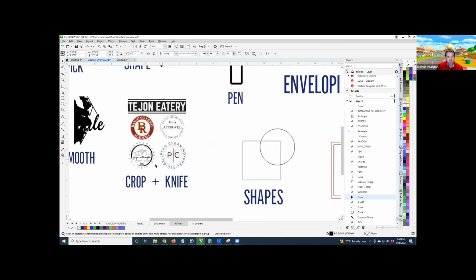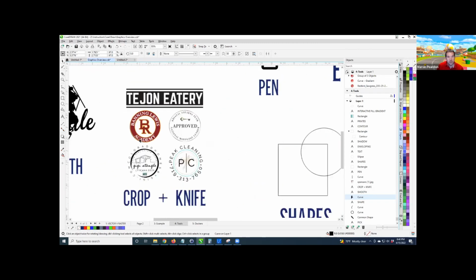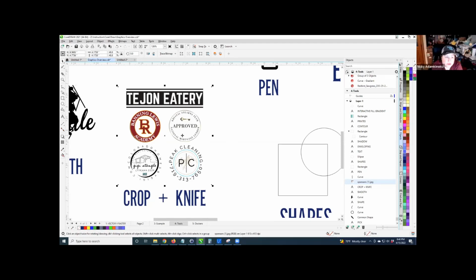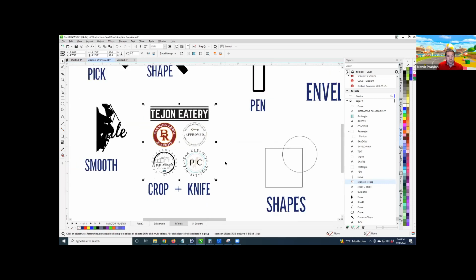Pick tool shape. So the crop and knife tool, I don't know, Nikki, do you have a preference? So this is a JPEG file that has all these different logos on it. Do you use both or either crop or knife tool? I love my knife tool, just because it's so much easier for me to use. I do as well. Yep, I do as well. And I'll show why.